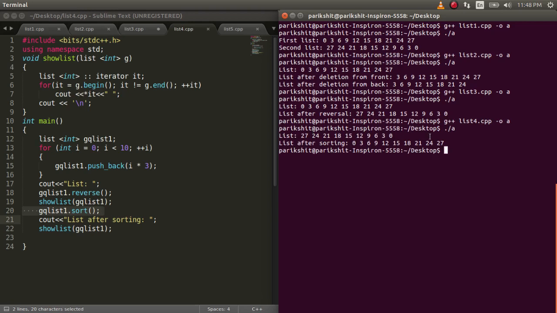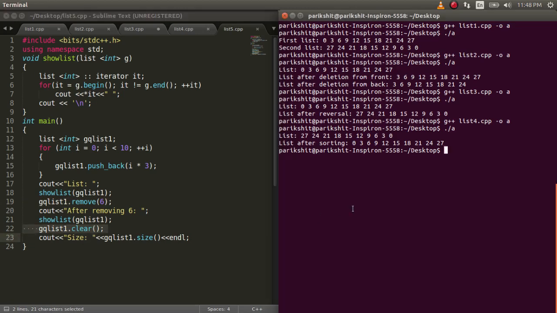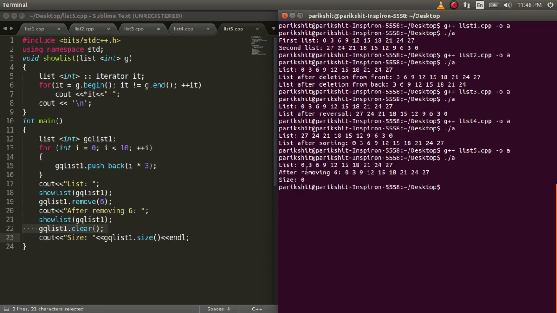To remove an element from the list, we use the remove function and pass the value of the element to be deleted, like this. Here, I am deleting 6 from the list. To clear the entire list, we use the clear function. To get the size of the list, we use the size function, like this. Let's run this code. We can see that elements are getting deleted accordingly.